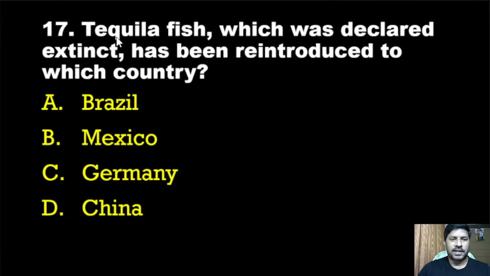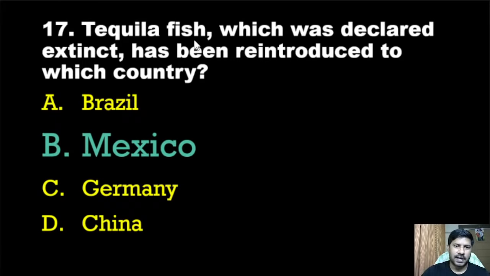17th question. Tequila fish, which was declared extinct, has been reintroduced to which country? Brazil, Mexico, Germany, China. Correct answer is option B, Mexico. Tequila fish, which was declared extinct, has been reintroduced to Mexico.